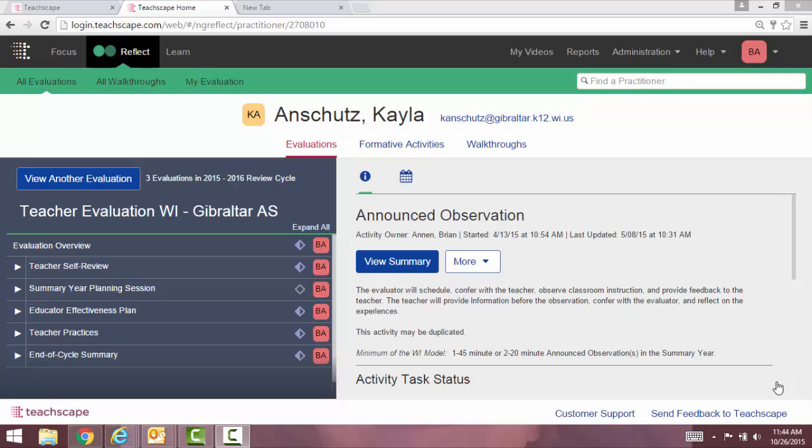You're going to see my screen this time, but I have Kayla Anschutz up just so that you can see the steps that you have to take. After you log in, you're going to see your work again over here on the left, and then the summary of the tasks that will happen over here on the right.